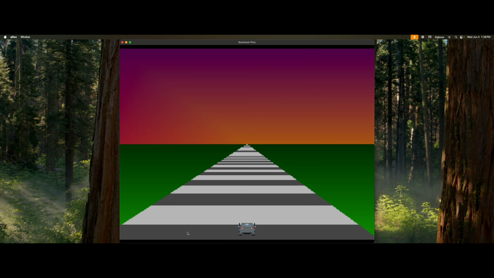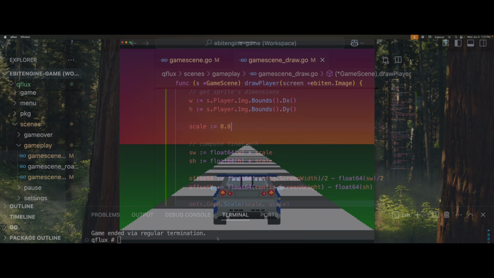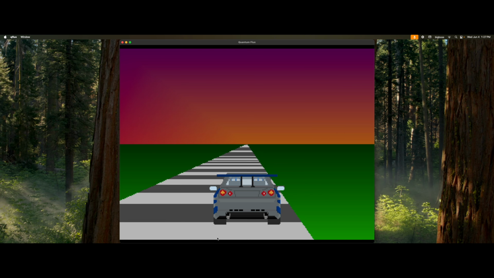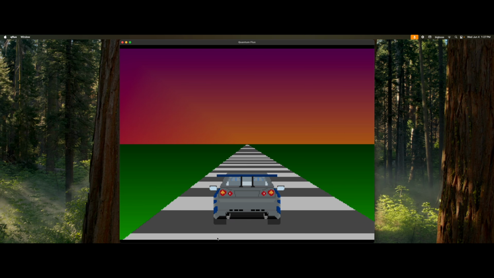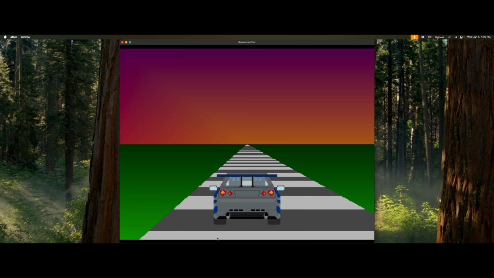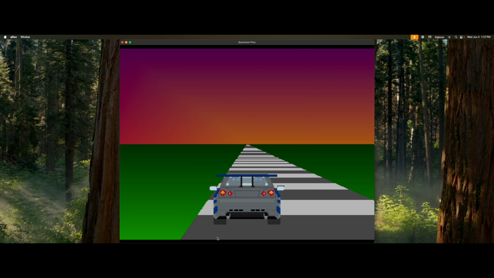After a few adjustments, I have it looking pretty good, and now when I run the game, I can see the player sprite in the center of the screen, and it is starting to feel like the car is moving across lanes in the road.